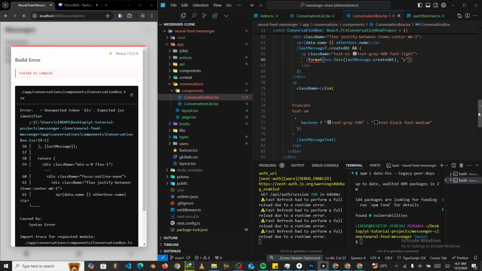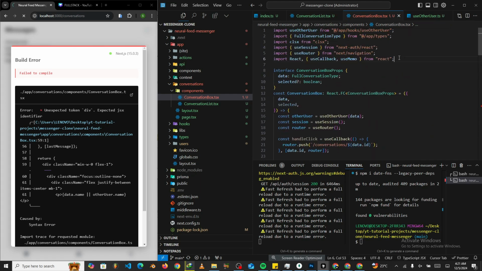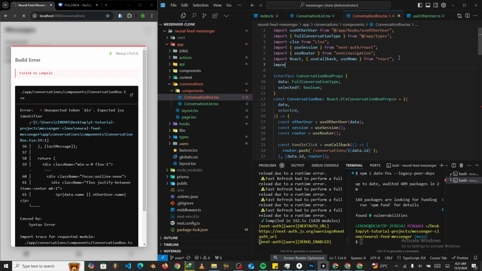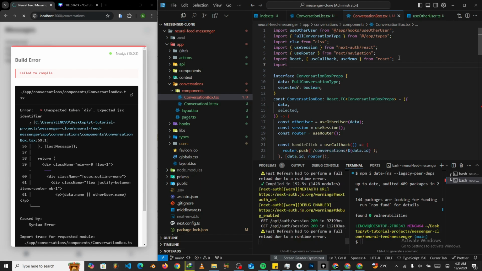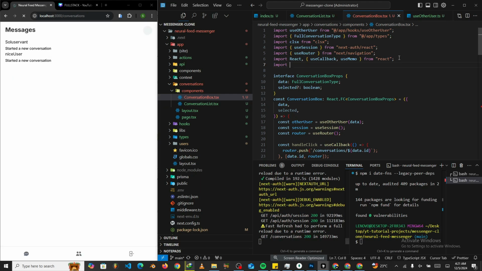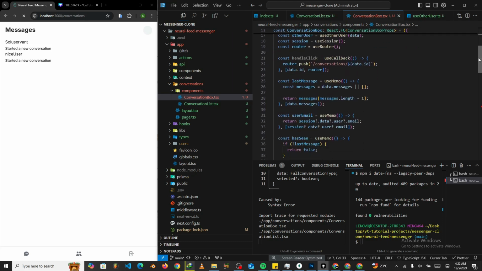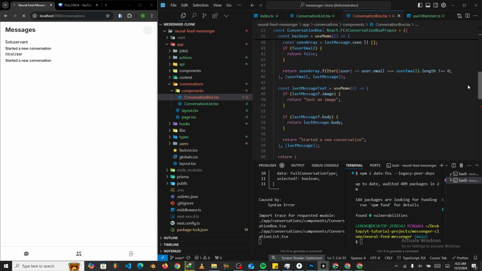Okay, the snippet is not showing because for some reason VS Code has decided to become slow, so I guess we are going to have to import it manually. So let's come here and then import. Let's take the format method from what? date-fns. That is all.